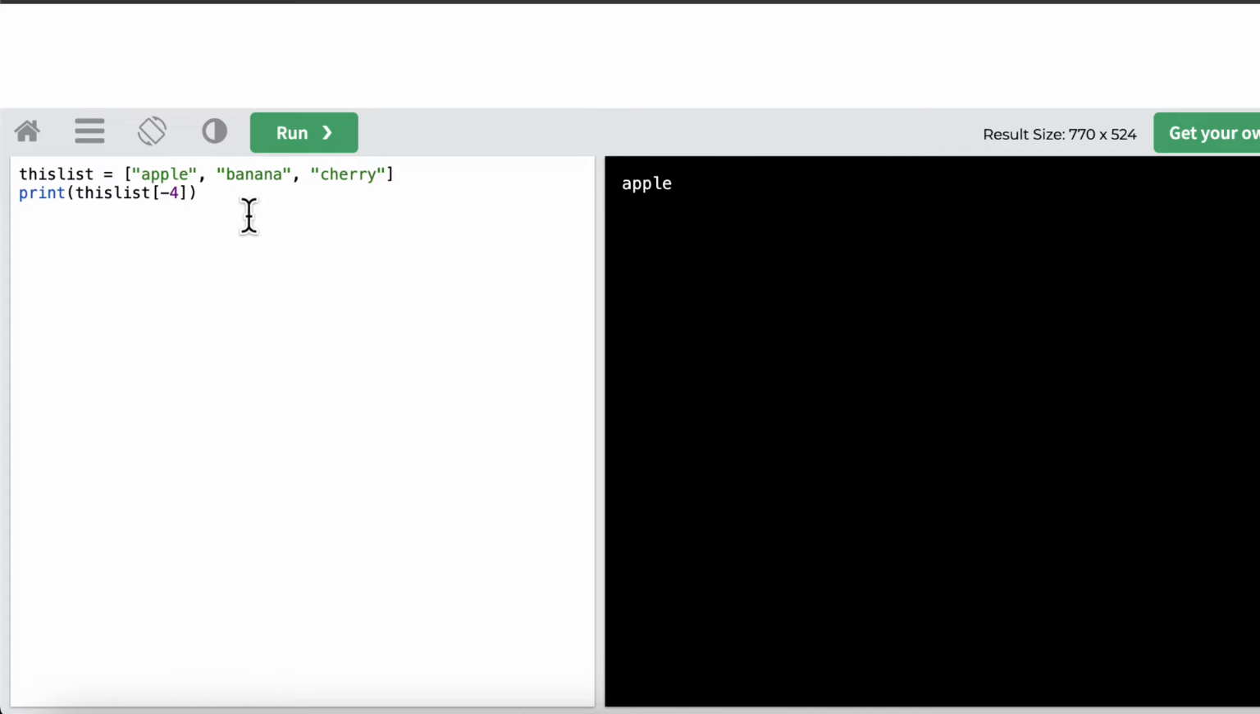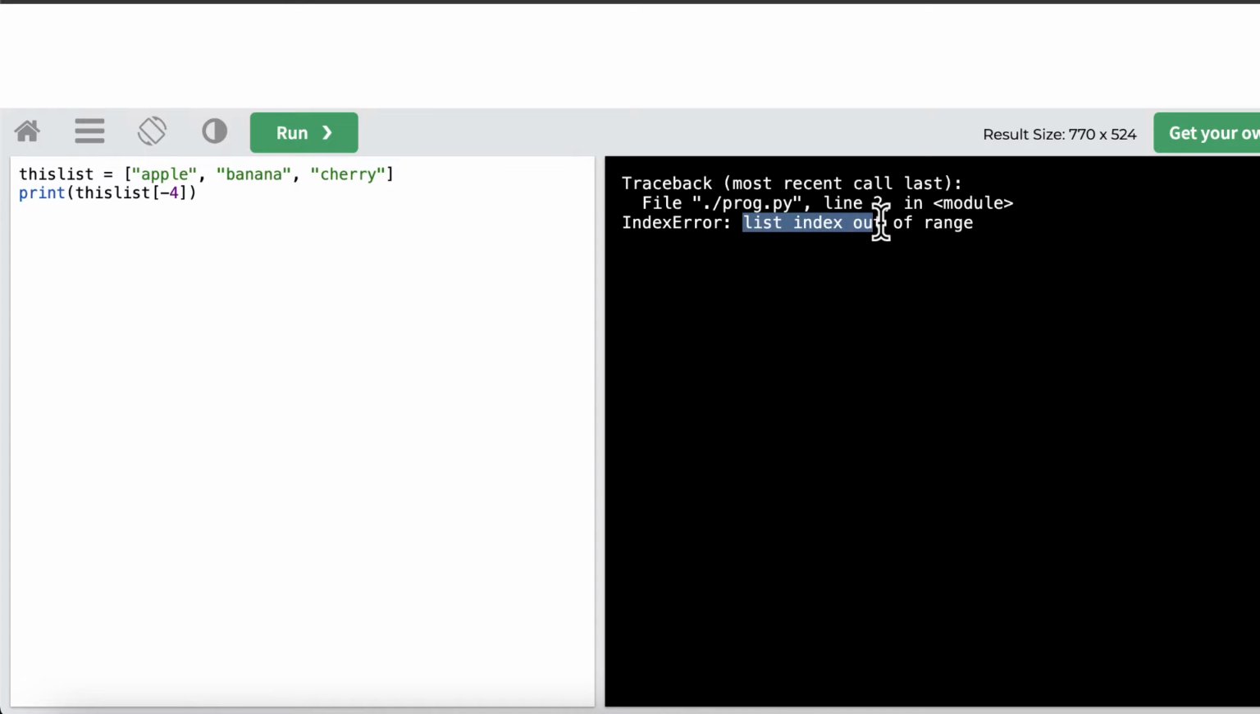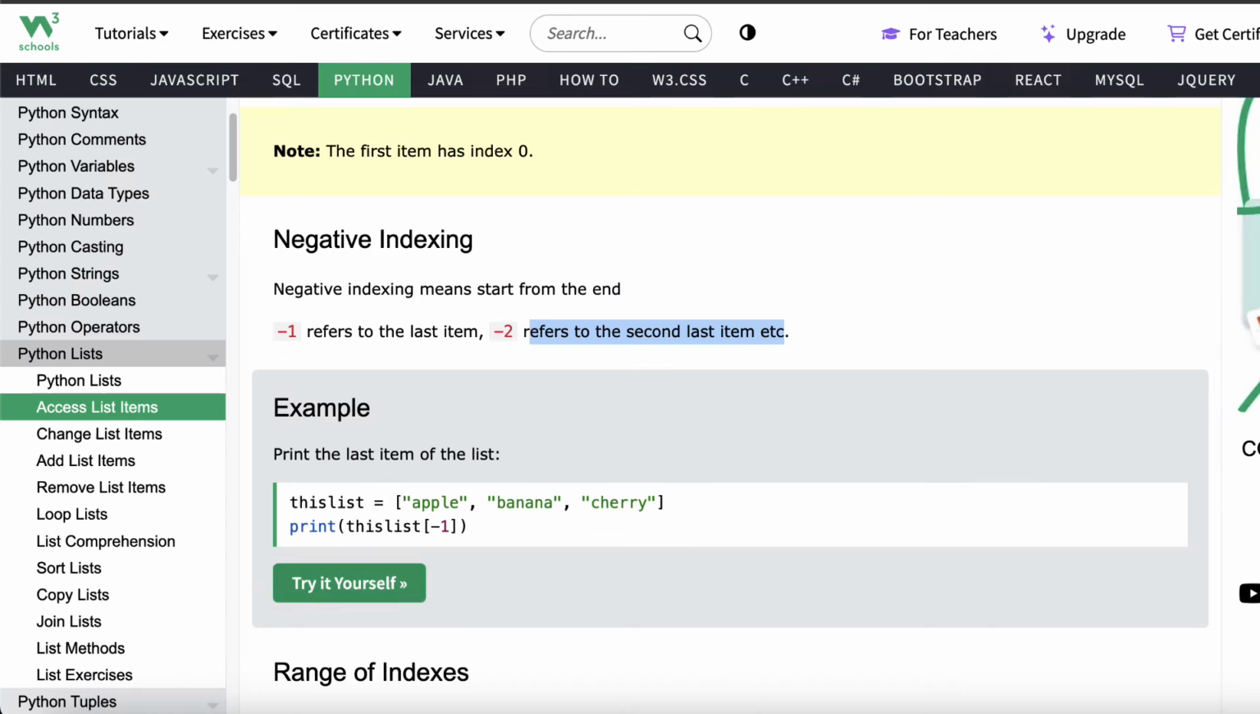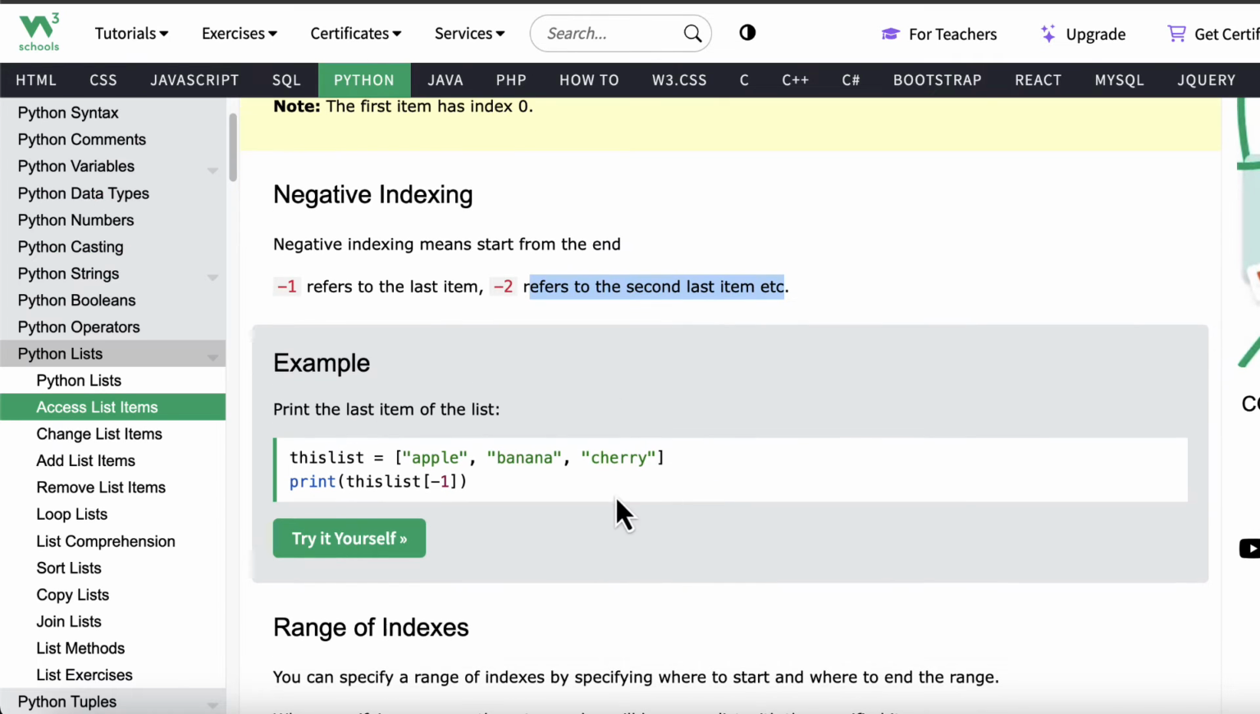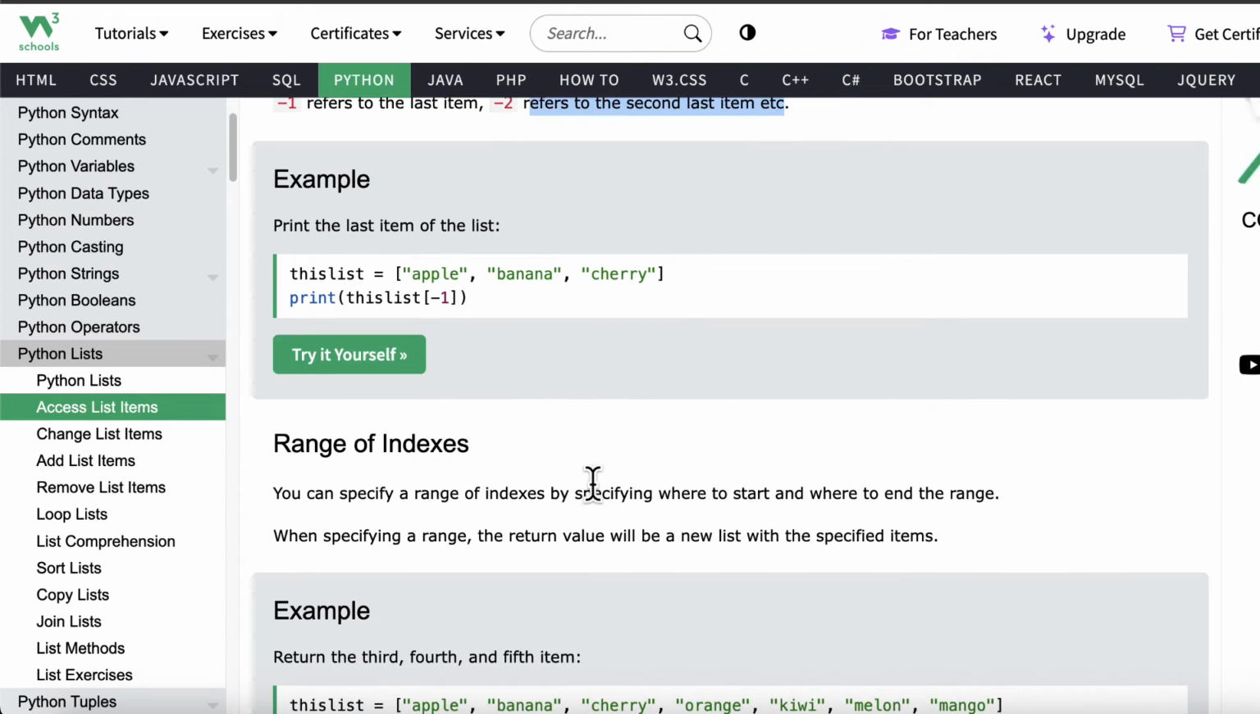However, be careful. If I use -4, now what happens? We get an error: list index out of range. That means there are no more items after that. Just like with positive numbers, we have to be careful about how far back we go. But negative indexing is a wonderful way of accessing the last item or last two items in your list, for example, who joined last, or what was the last item added to your list, and so forth. It's a clean, efficient, and super readable way of accessing your items.